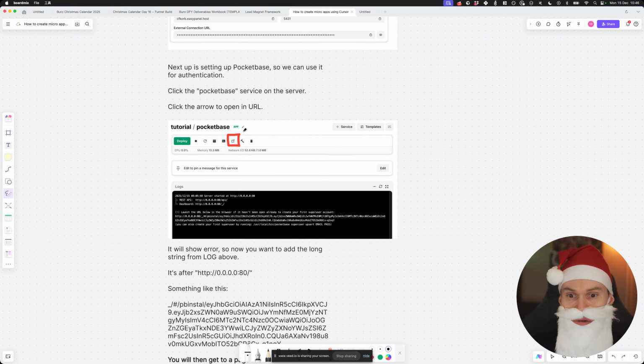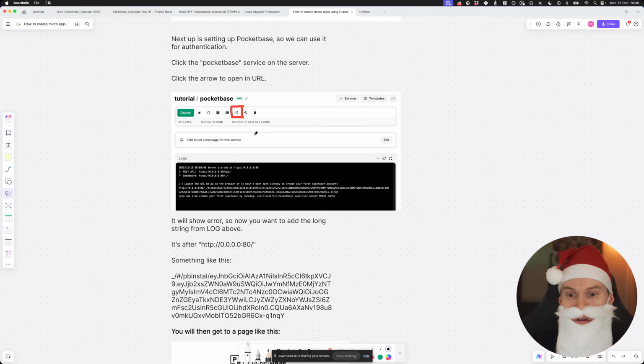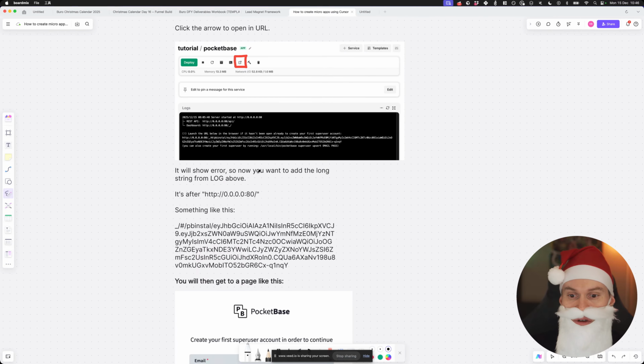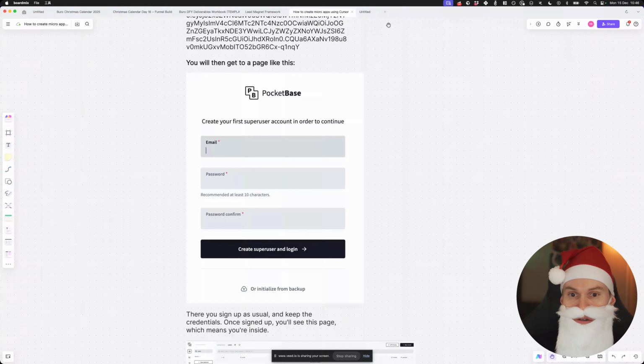Next is PocketBase. So once you have PocketBase, you want to click this button to open it. It will give you an error message that nothing is here. Because it opened this, you want to copy the code that is in here. You can see it after the 80 slash, and it's something like this. You want to copy that and add it to the back of the URL when you open it from the arrow, and that will get you to a page like this.